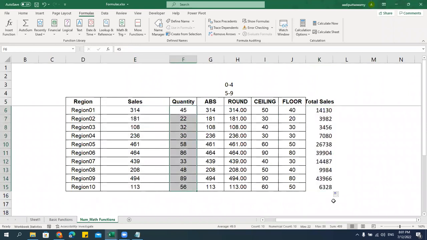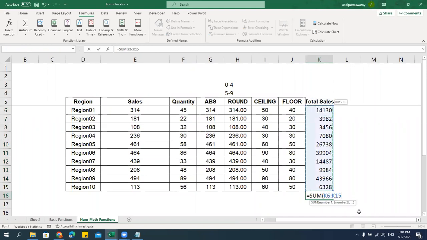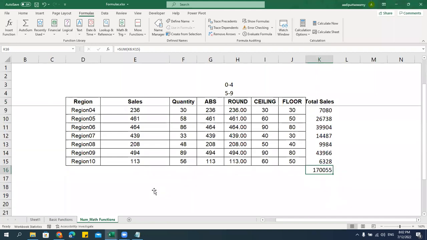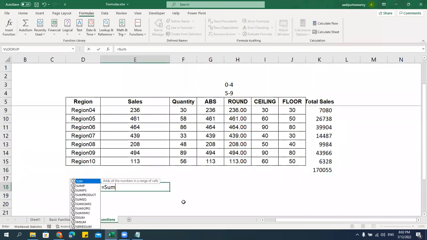Now, if you want to get the total of all this, again, I'll say equals sum of this. I'm getting some value here. This is one way of writing the formula. Product means multiplication. That is this value multiplied by this. Instead of multiplying and then adding here, we have one formula that is called sum product.